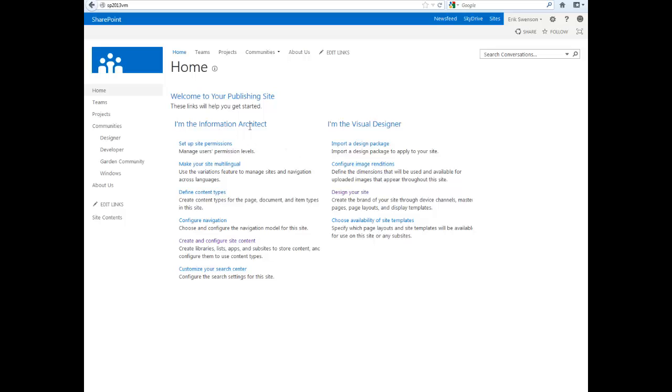So whether you're an information architect and you need to change the permissions or change the navigation, create some content types, also configure your search. As a visual designer, you'd be able to import design packages, do a variety of different things. And also within here, for the publishing infrastructure, you have the design manager, and we'll talk about that a little bit later. So from a general UI standpoint, it's very clean, very simple, white background, not too much going on. Actually, maybe it's a little bit too minimalistic, so some people might think that's a negative.